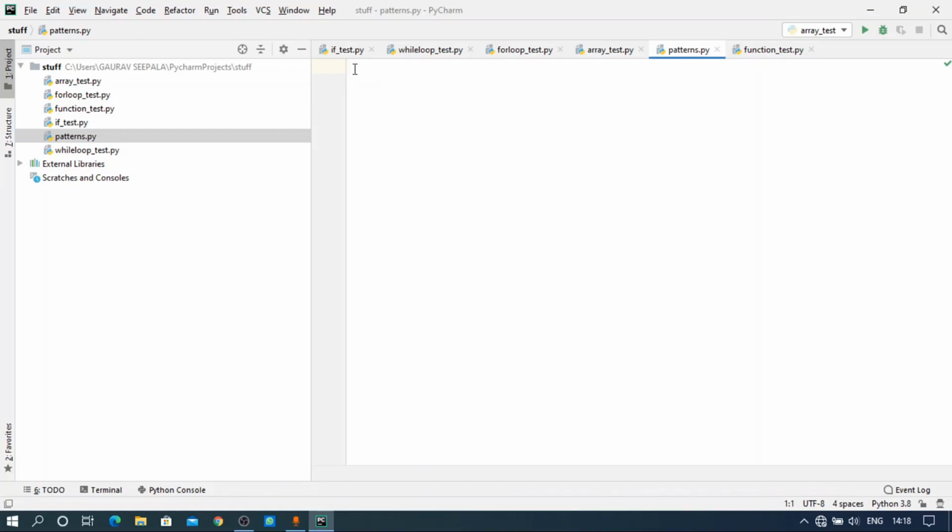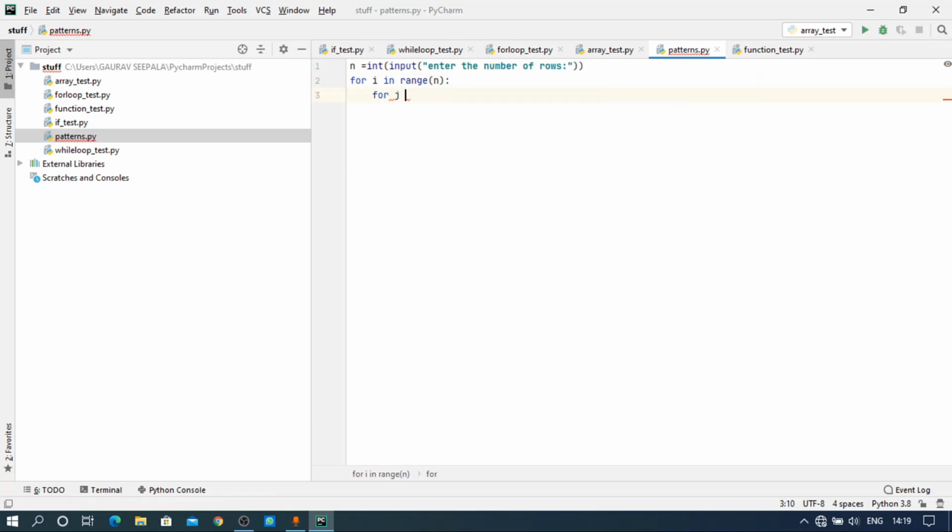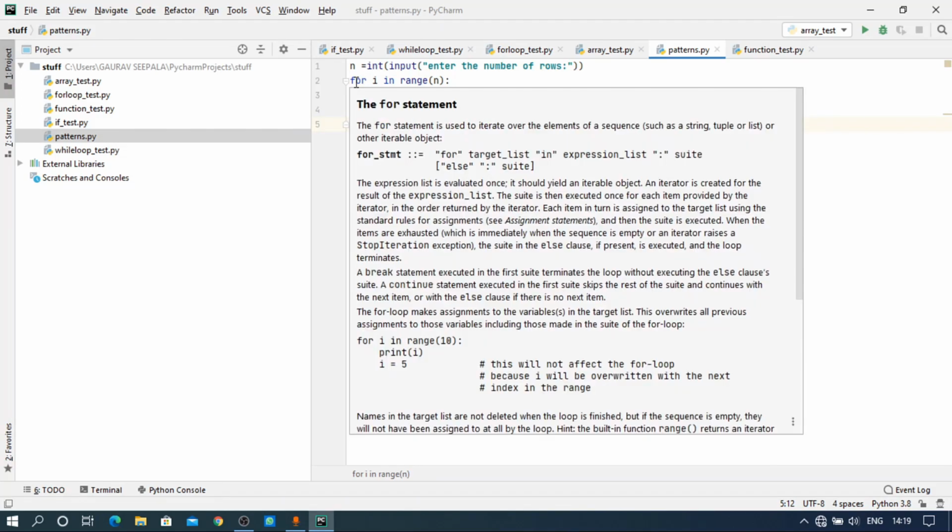So let's start with the right triangle. Let's take the input from the user for n. So in this code, in the first line, we are taking the input from the user, that is to enter the number of rows for a stars pattern, right triangle.